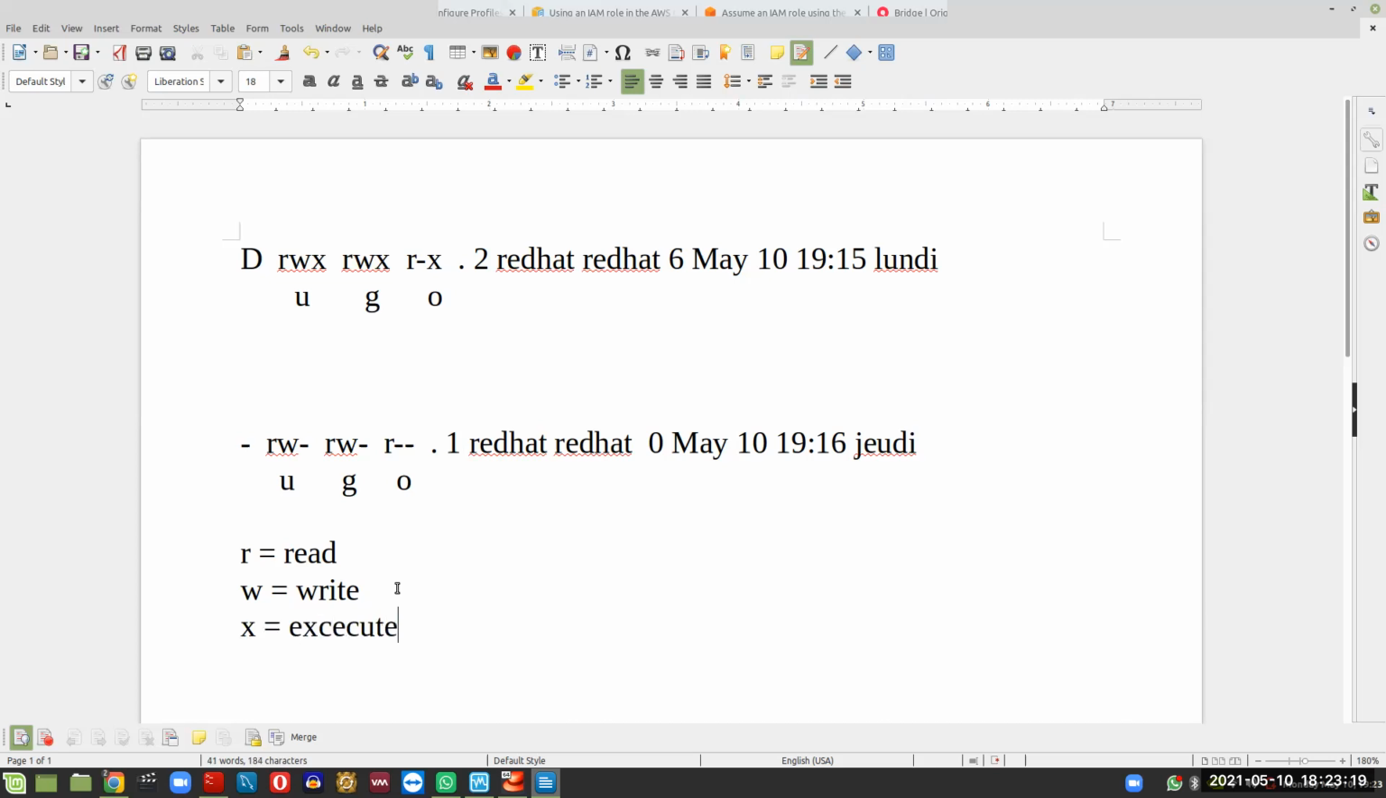Execute. I hope I spelled it right. And then that minus here doesn't mean there's nothing in there. It just means that there's nothing over there. So somehow it represents a zero or nothing, just as a basic.